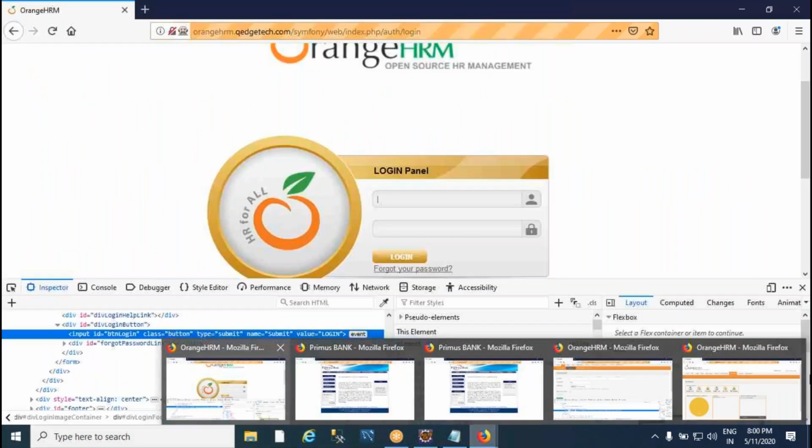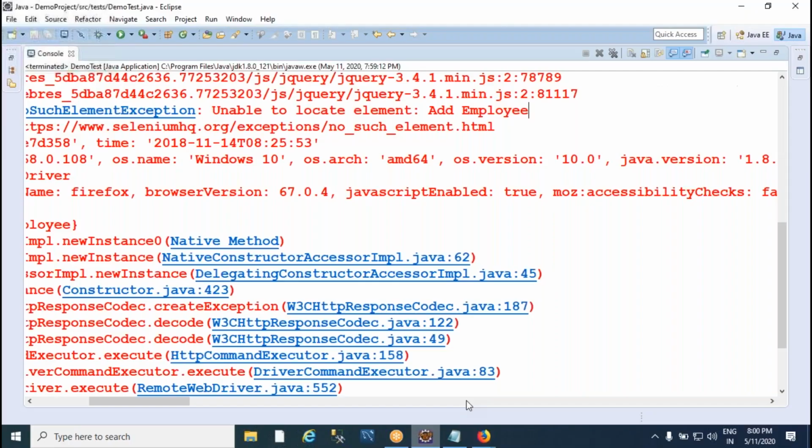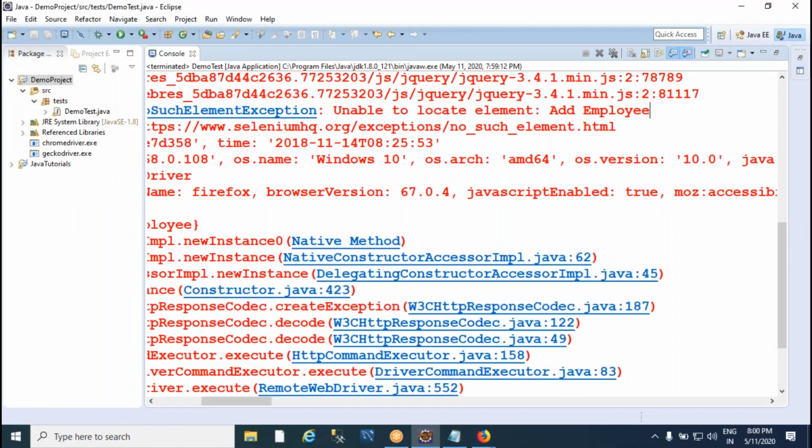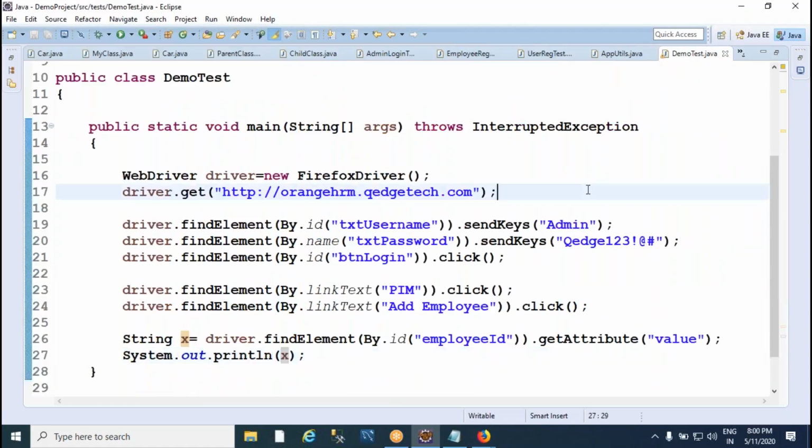Because you observe, it takes some amount of time to process a request. After clicking PIM, or during login or whatever, the application takes some amount of time to process a request. So there is no default synchronization mechanism in Selenium. So what do I do?